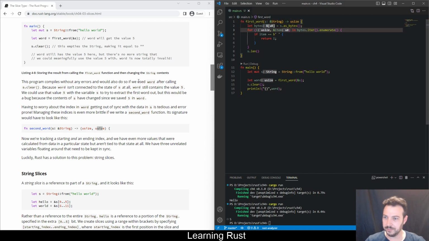Okay, let's continue. Now we're tracking a starting and an ending index, and we have even more values that were calculated from the data in a particular state but aren't tied to the state at all. We have three unrelated variables floating around that need to be kept in sync. Yeah, it's the string and start and end.